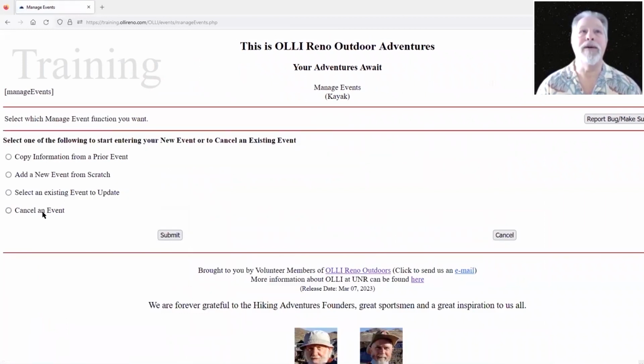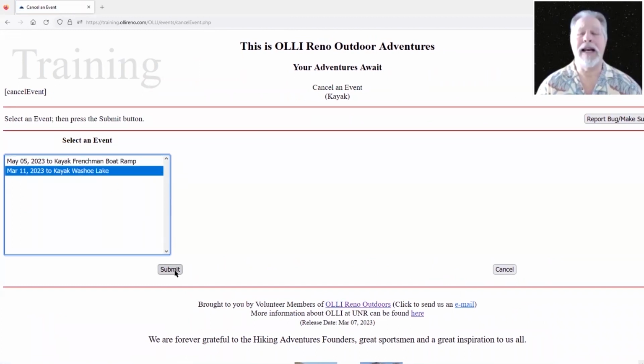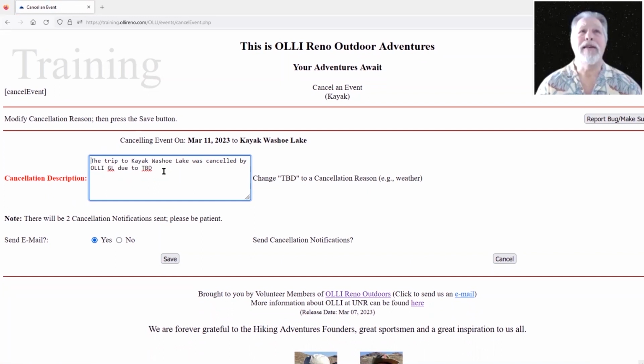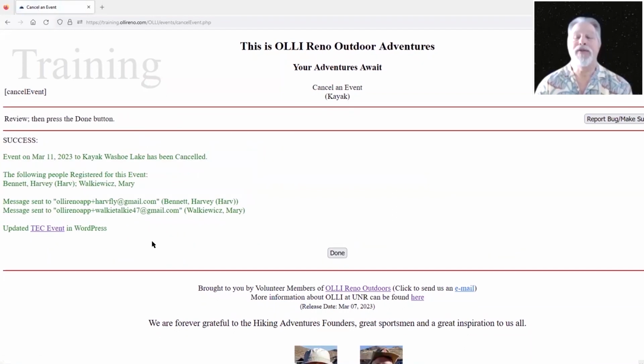Last thing we want to do. Harvey looks out the window and says, hey, we got gale force winds out there. I don't think this is a good idea to do this. He wants to cancel this trip. The only thing you need to do here is tell us why. And the same thing here. The default is to send your cancellation notices. You would normally want to do that, to send the cancellation notices out to people who are registered and opted in. I click save. There's really no preview here for you to take a look at.